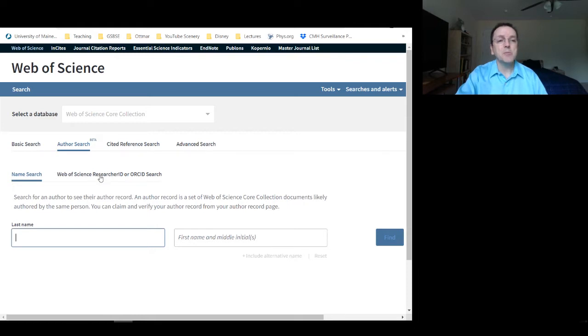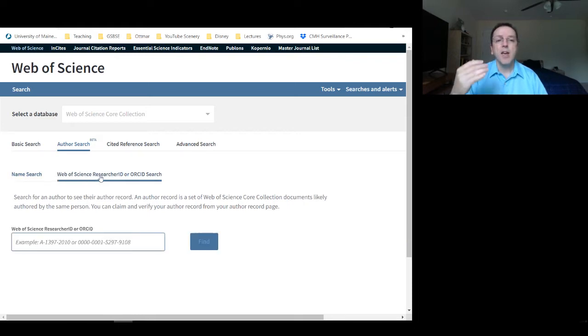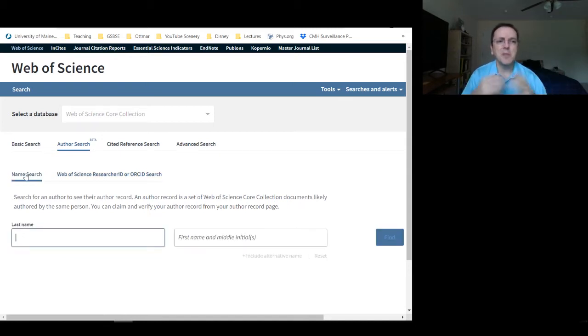You'll notice there's another option here, Web of Science Researcher ID or ORCID ID. And those are numbers. The ORCID ID in particular is a number that is used if you are involved in a lot of grant writing. It's a way of tying together all of your publication record instead of with names where two people may have the same name. Everyone's identified by a unique identifying number. Chances are you're not going to know someone's ORCID unless it's you. So you're almost always going to be using the name search.